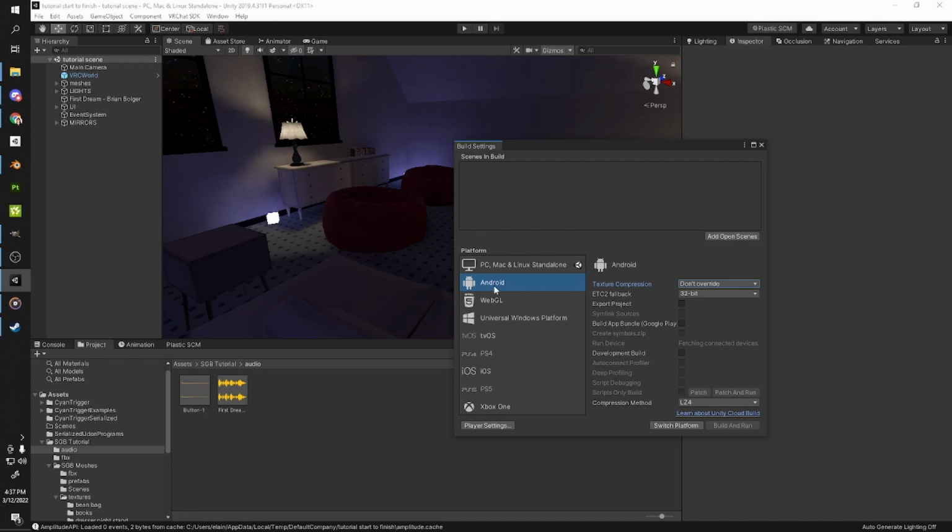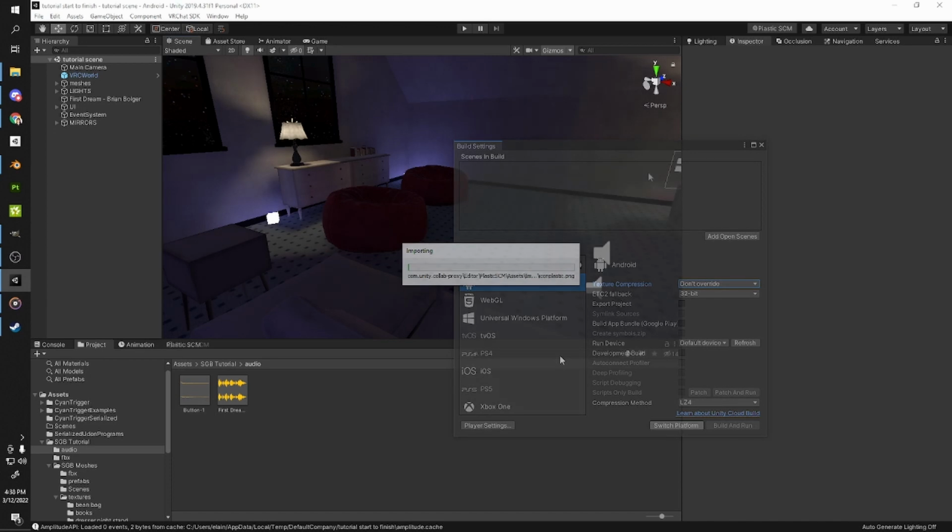Once you have it downloaded, you can click Android and press Switch Platform, and then Unity will do its thing and switch you. It's going to take a second to load, but it'll switch you to the Android build. And once it does that, I will take you through the rest of the process.